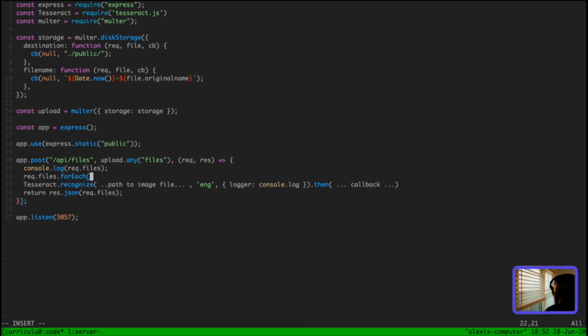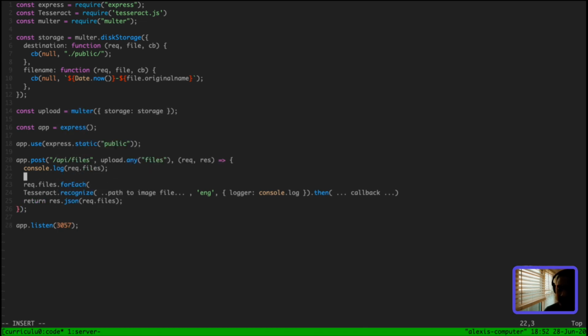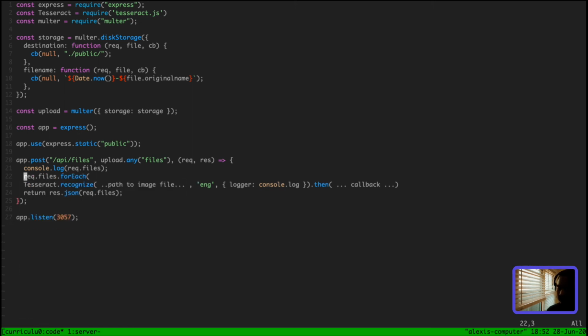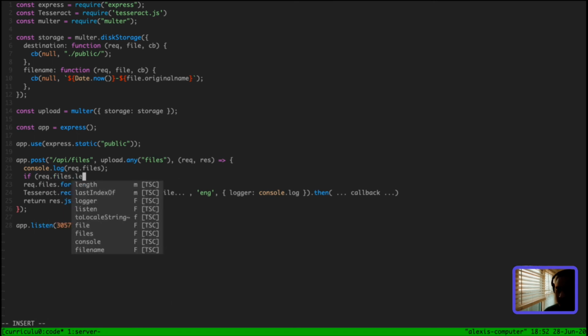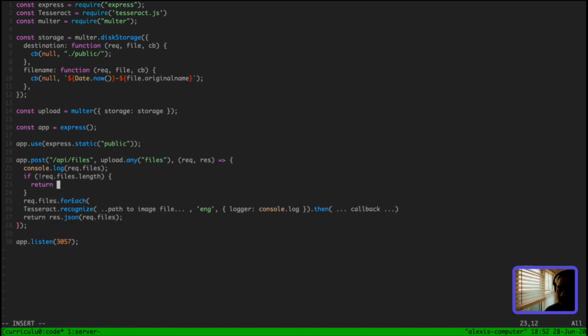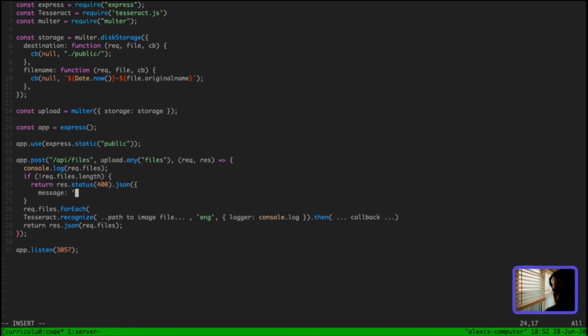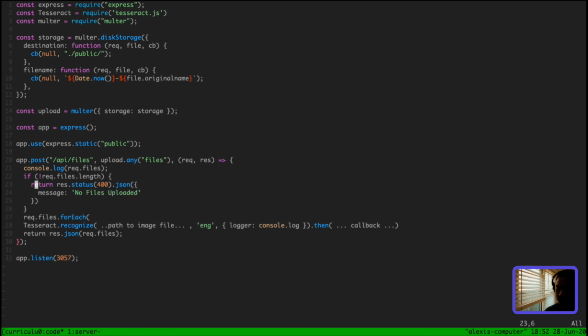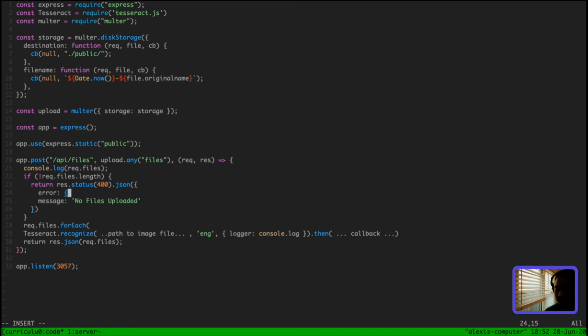req.files.forEach. If there's no files, then what I'm going to do is, if req.files.length, then I would return status 400, no files uploaded. I want to put this inside an error object actually.